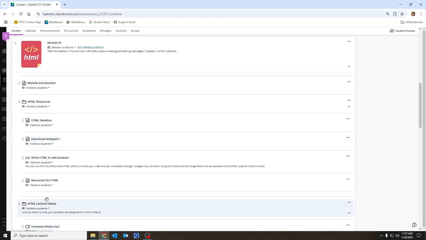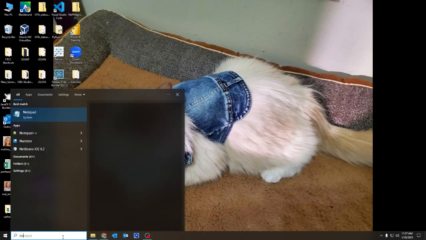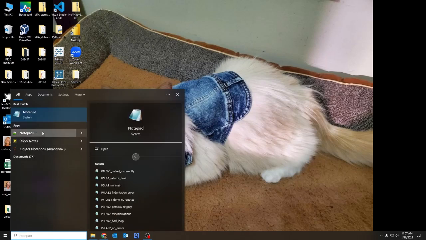All right, so I already have it on my computer. To open it, I'm going to come down here into the search bar and start typing in Notepad. Here it is. It's the ++. Do not get this one. This one doesn't have nearly as many features. And I'm going to open Notepad++.